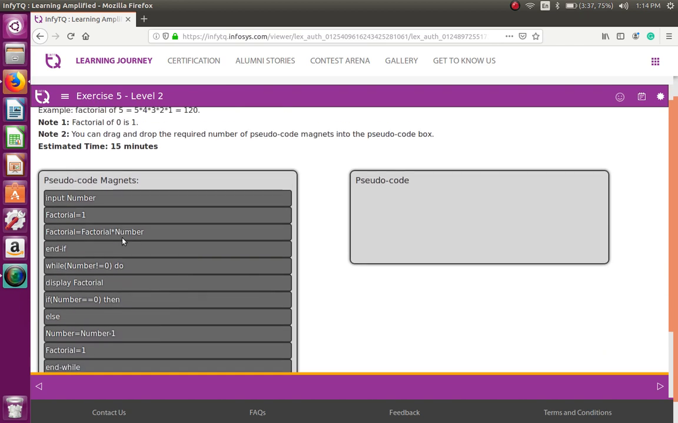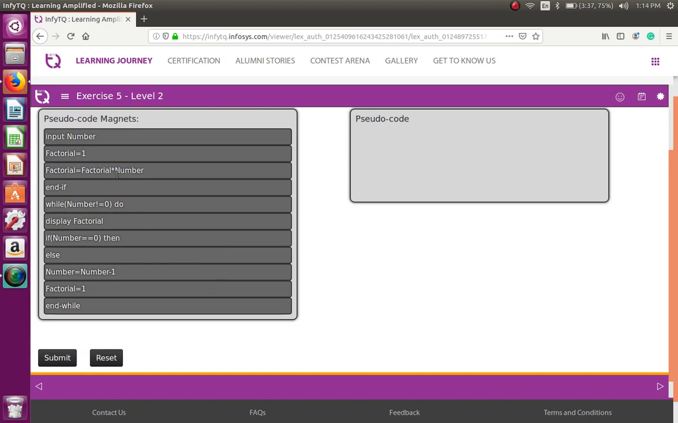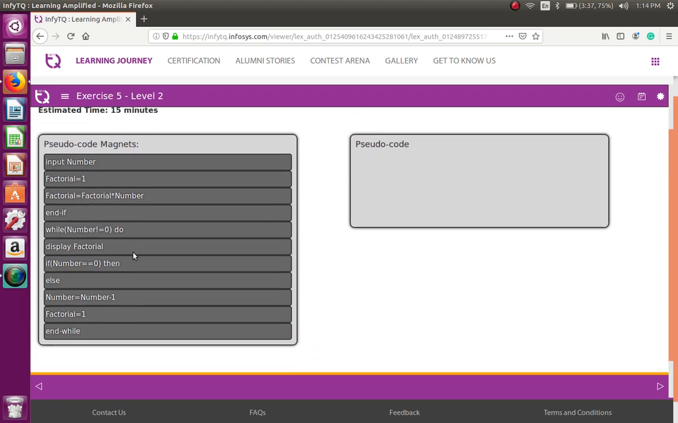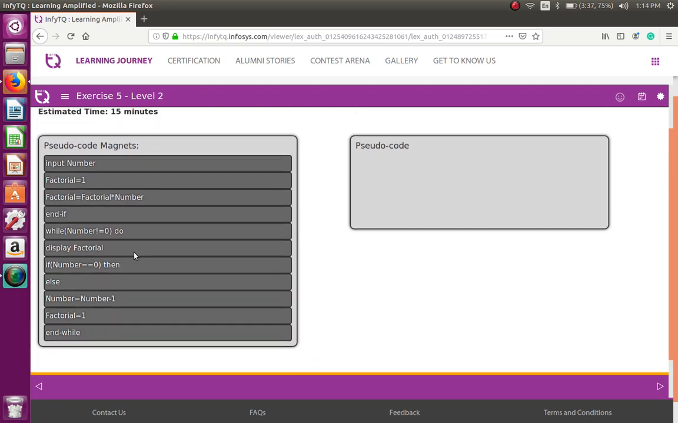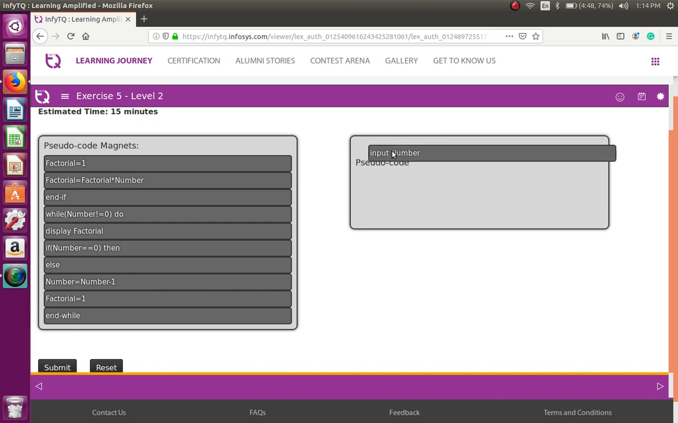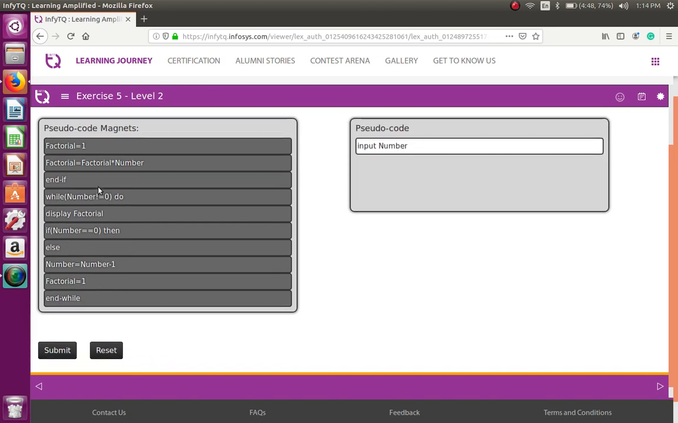That is also fine. So basically what we're going to do, according to the logic, is take the number value. If it is 4, then reduce it by 1, so it becomes 3, so 4 into 3. Then reduce 3 by 1, it becomes 2, 4 into 3 into 2. That is the way we need to proceed, right? So the first and foremost step should be input number, right?